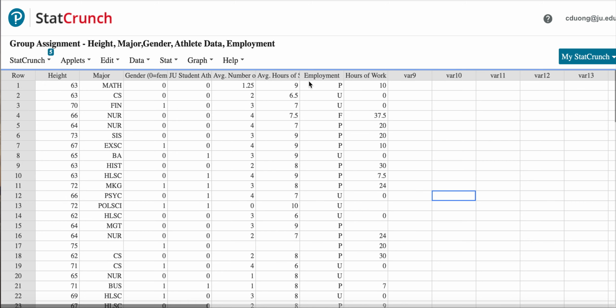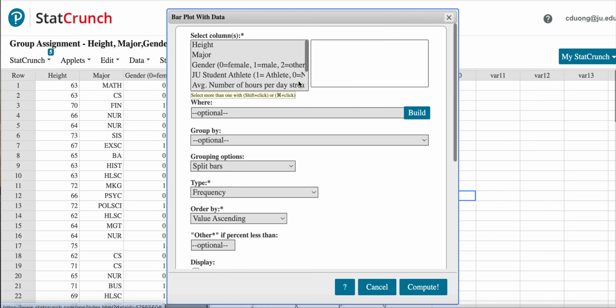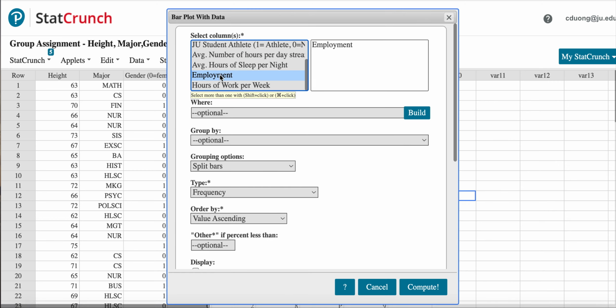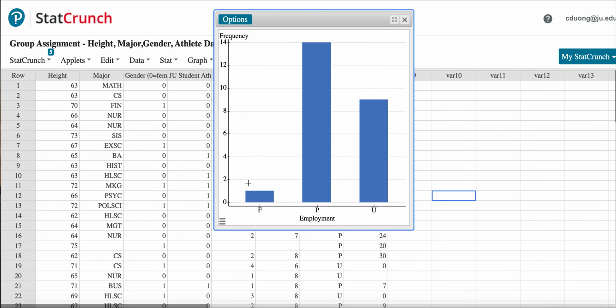All right, let's go ahead and create a bar graph for employment type. So I'm going to go down and choose employment type. And then StatCrunch will create that bar graph for you. You can take your mouse and hover it over each frequency bar. So here I can see one said that they work full time. I've got 14 part time and 9 unemployed.